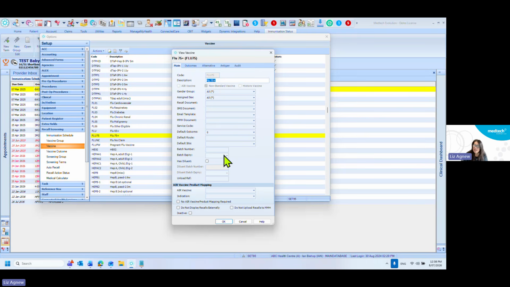You have the two options. You can make this inactive if you would rather use the standard codes, or if you want to continue to use your code, you'll need to put in some mapping. So we've got this new section down here, ear vaccine product mapping. You then choose what the ear vaccine is. So I'm going to put in flu, there's my influenza. And here I've got the indications that are available. So for this, I'm going to choose an over 65. And then I can OK that, and that will then allow me to use this code.